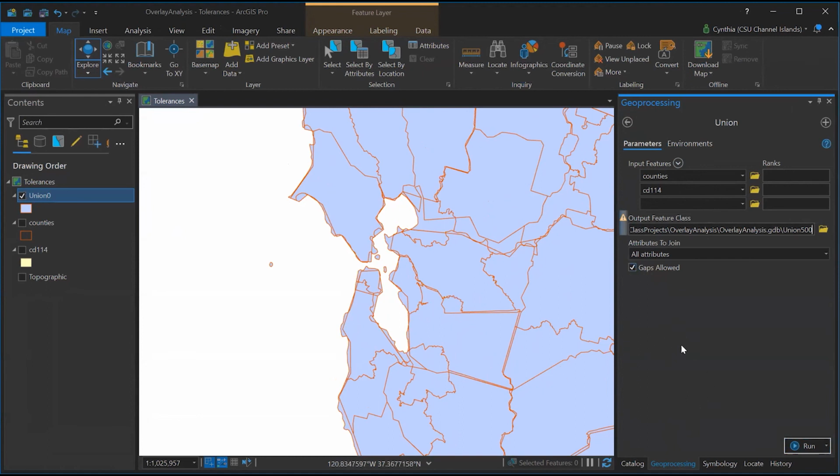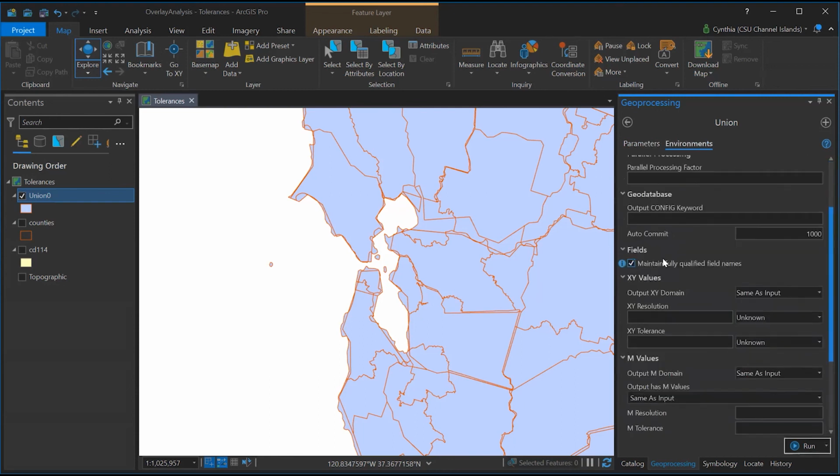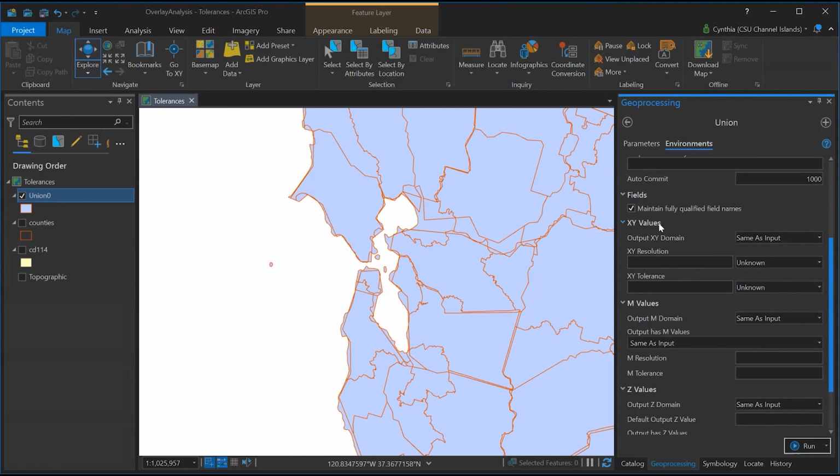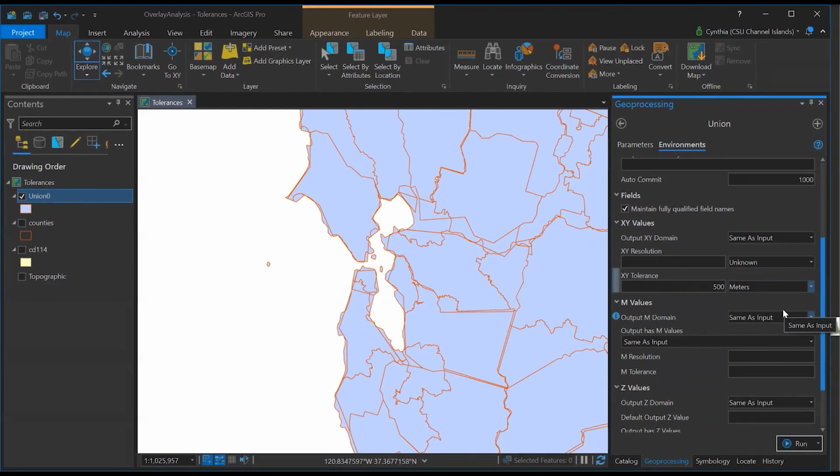It used to be that you could set the tolerances from the parameters window. For the new version, we go to environments. If you have an older version, you might see set XY tolerance in this window. So I'm going to go over to environments, and this is what we're looking for: XY values tolerance. I'm going to enter 500. My units are meters.